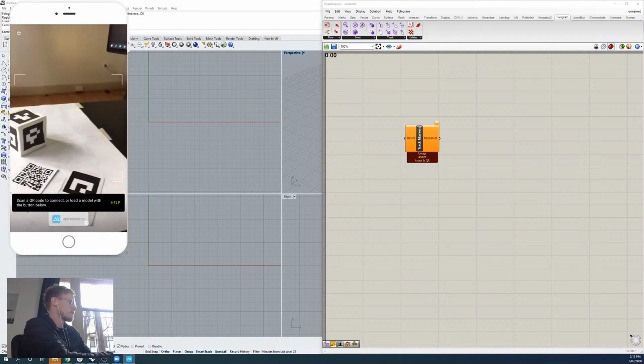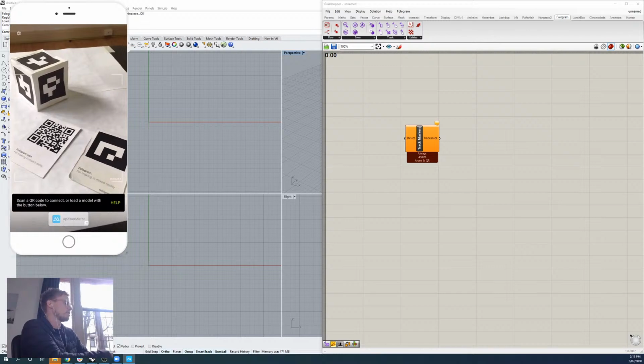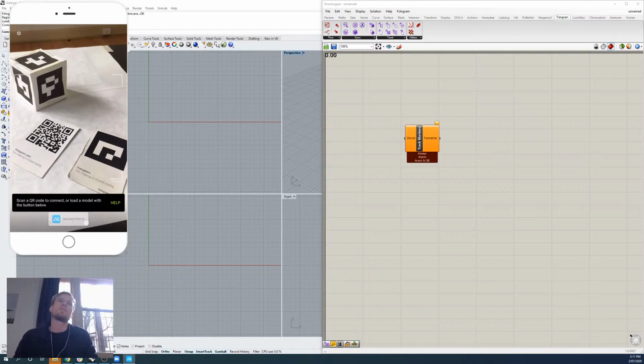These markers give us the ability to send not only positional data, so maybe planes tracking our location in physical space, but we could also create a custom code that sends that data specifically to Grasshopper using the track markers component.